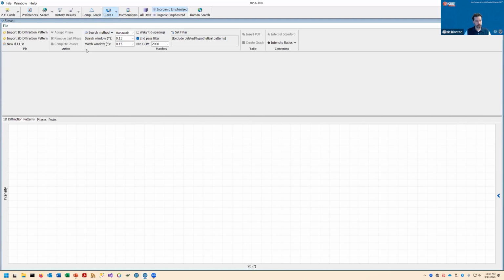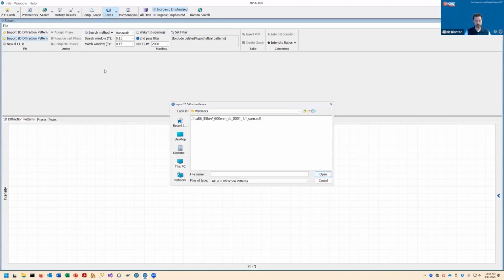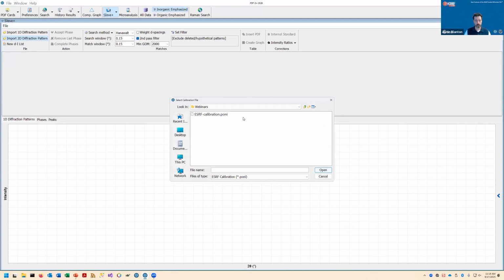So to import a 2D diffraction pattern, on the toolbar on the top left side, we're going to click the button that says Import 2D Diffraction Pattern. And now I'm going to select this, my LaB6. It's a .edf file. And before it imports, it's actually now prompting us for an additional file. It's telling us to select a calibration file. So this is actually a new development in our software.